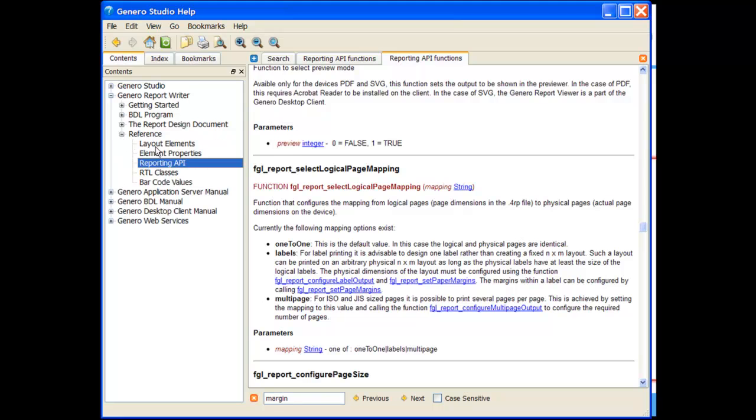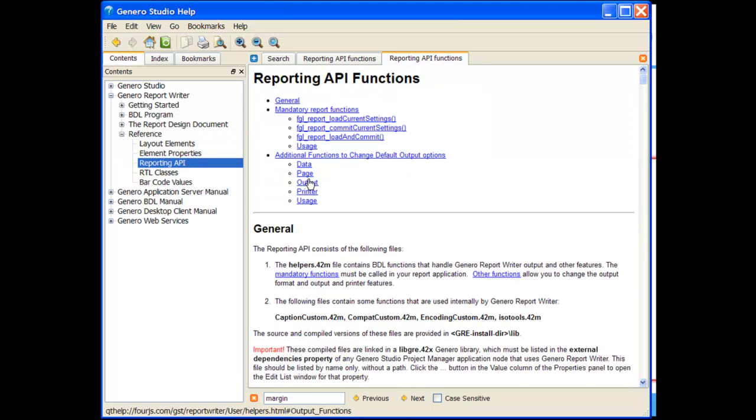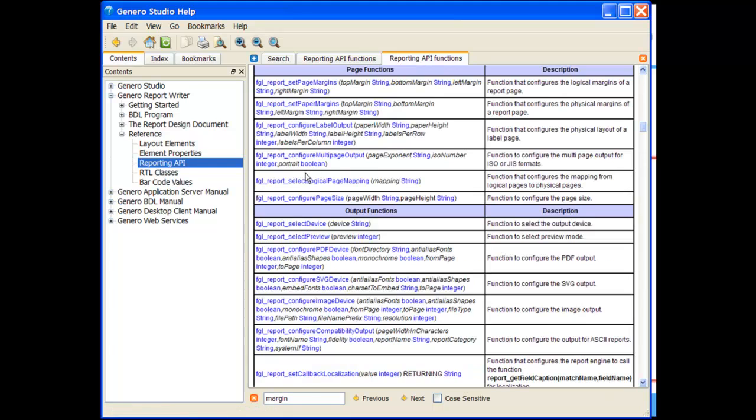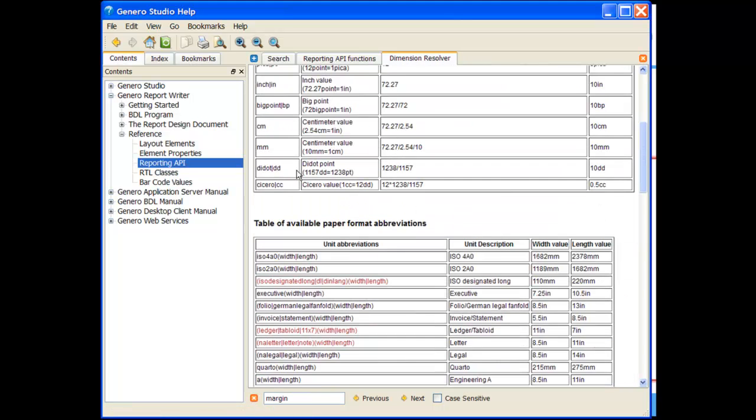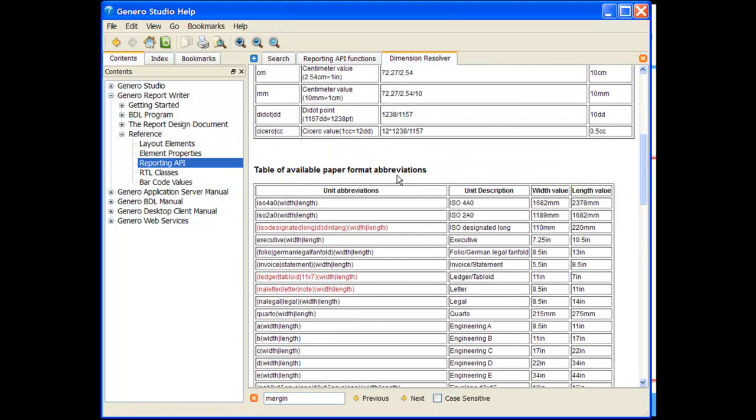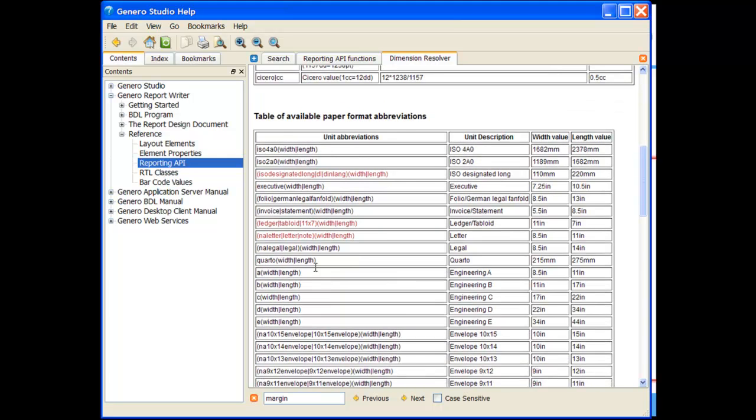I can go inside of my reference, into my reporting API. This is going to be a page function, and I want to find configure page size. I go to configure page size, and what you can see is there's a link called Dimension Resolver. Underneath Dimension Resolver, we have a table of available paper format abbreviations, and here is where I would go to identify something such as a letter. So there's letter width. That means I could have also used NA letter width. I could have used note width. All of them would have formatted it for a letter page size.